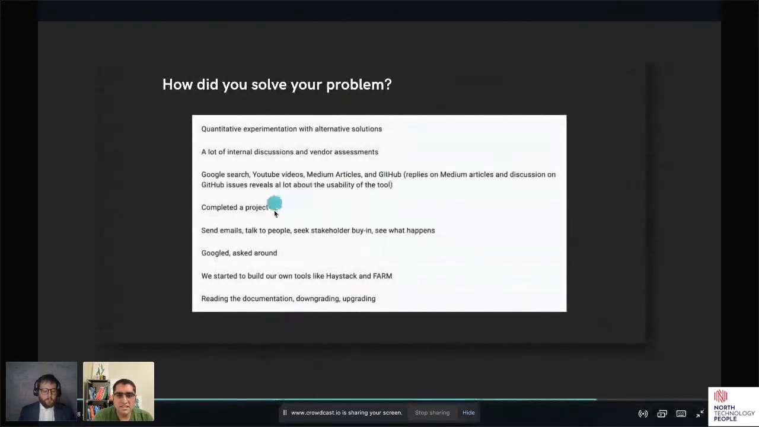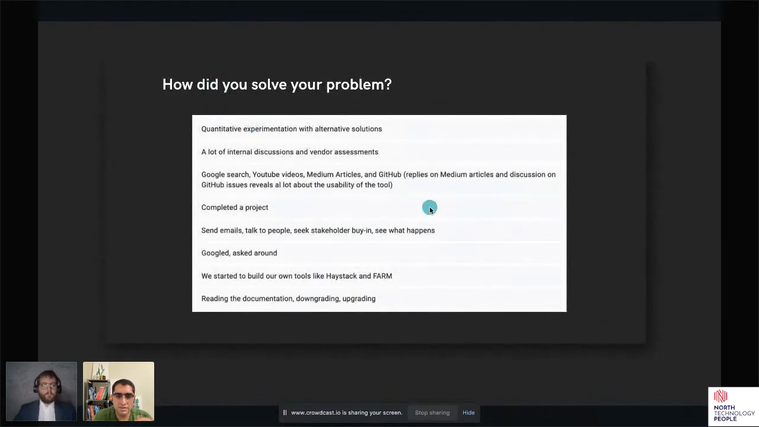And here is a subset of answers we got to an open question. People could put in any answer, and here are some answers about how they solved the problem. You see some of them mention a lot of the typical workflow that comes to our mind: reaching out to people, Googling, videos, GitHub, etc., when it comes to choosing a tool.